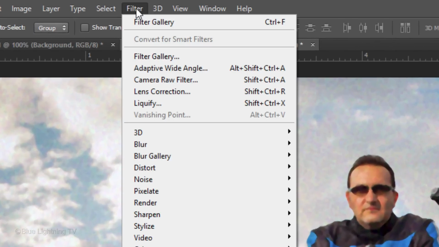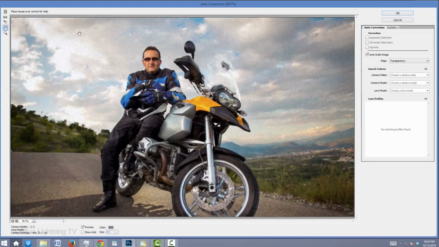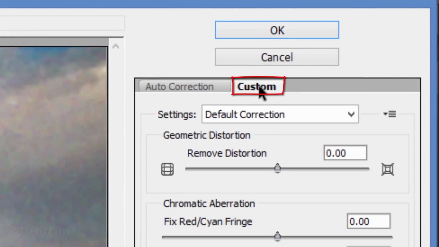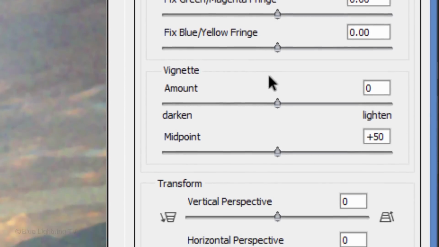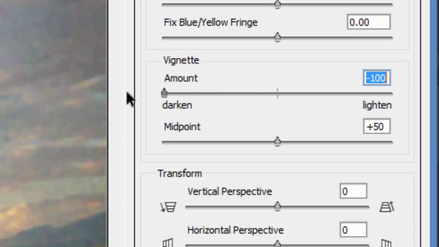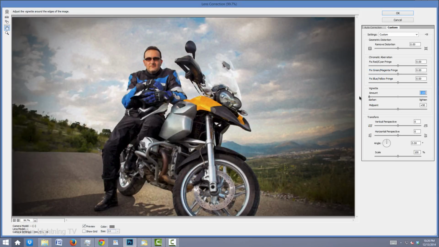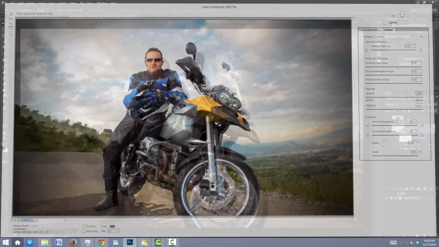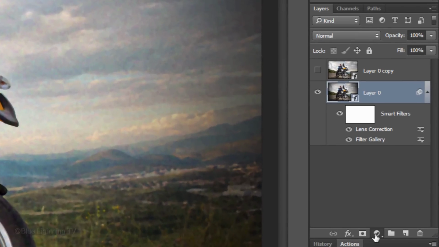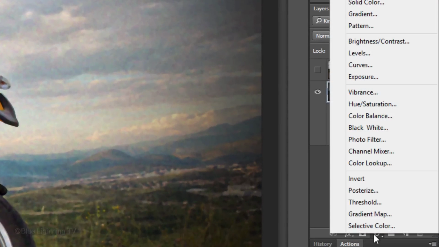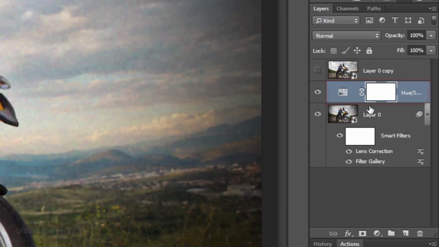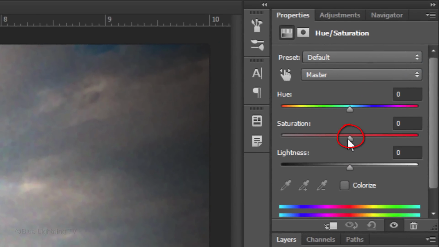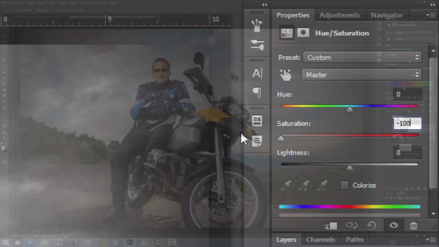Go back to Filter and Lens Correction. Click the Custom tab and drag the vignette amount all the way to the left. Then click OK. Click the Adjustment Layer icon and click Hue Saturation. Drag the saturation all the way to the left to remove all the color.